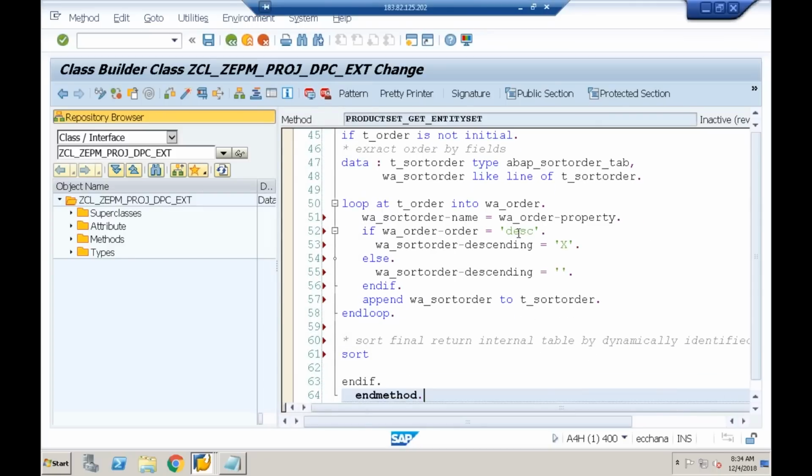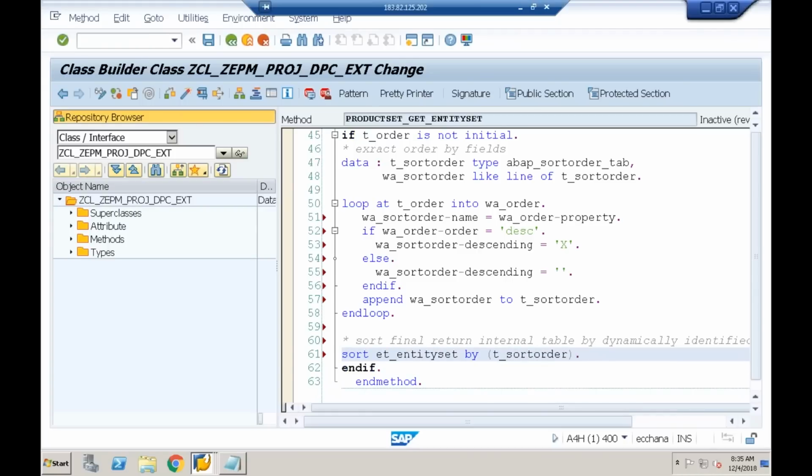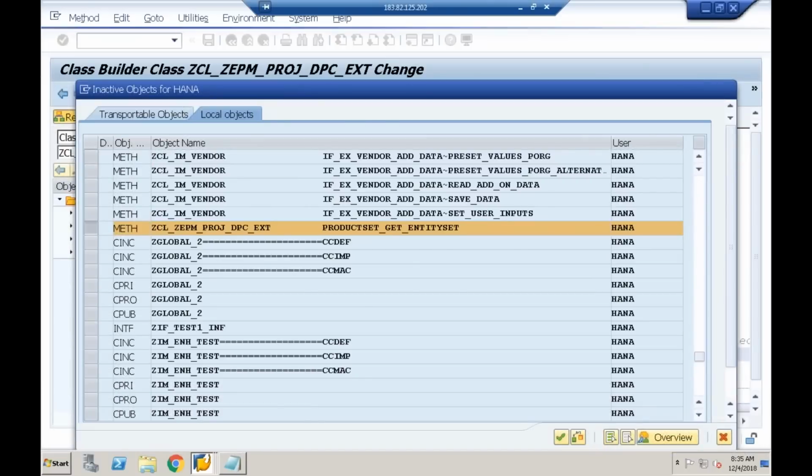So I'll say sort ET_entity_set by, if it is a static field I directly have to give the field name. Now I have to give the internal table, by T_sort_order. That's all. I hope it will work. Let me check it. Save it, check it. No errors.